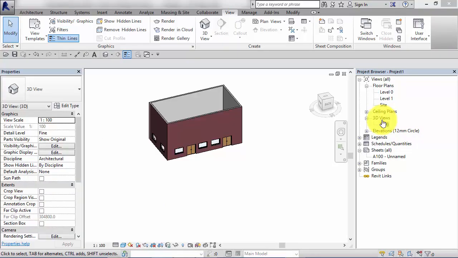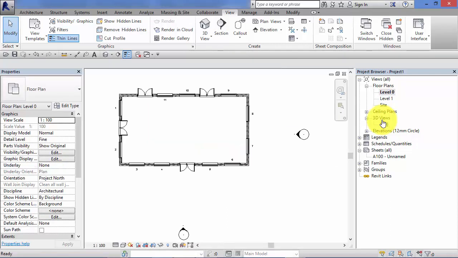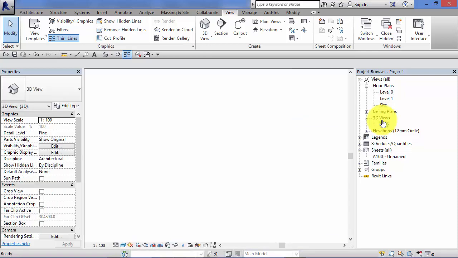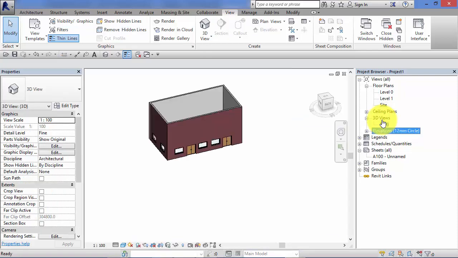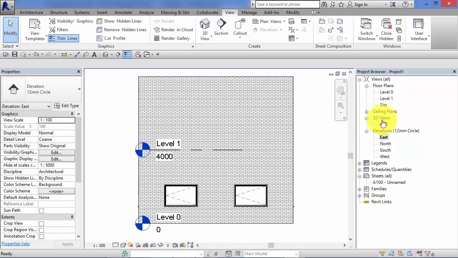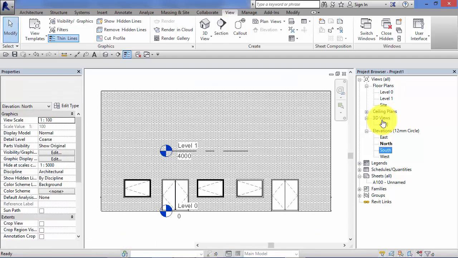So as we've just seen, each time we activate a new view from our project browser, it opens a new window to contain that view. So I'm just going to open a few of these views.